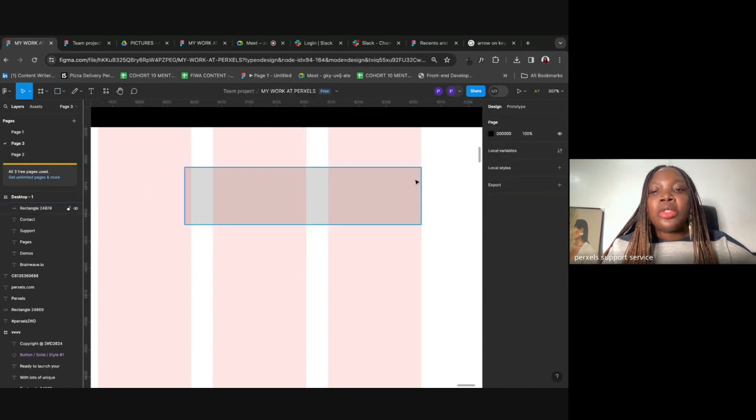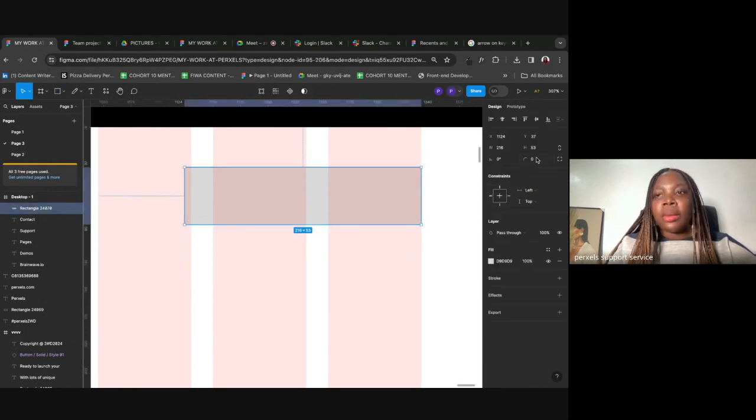But if I want to give curve to the edges, I'll click on this. I'll come to my properties panel. I'll see this section called the corner radius.